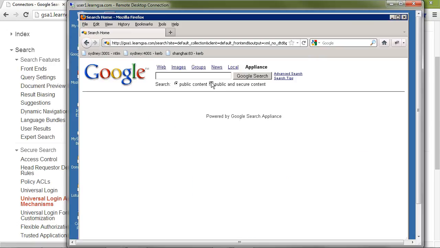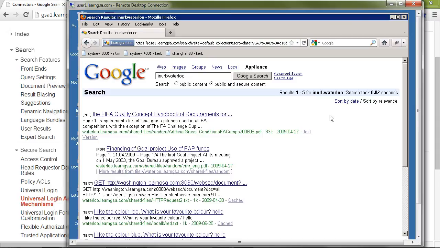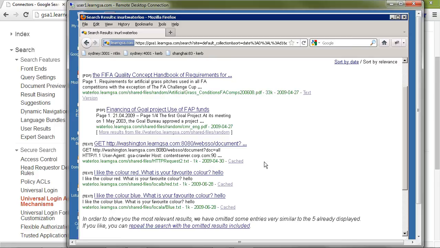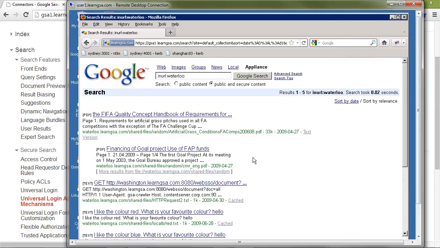I'll do a public and secure search, and all of my documents happen to have the word Waterloo in the URL, all of the secure documents from the file server. So I'll use that as my search query. You'll notice I was not prompted for credentials. That again is relying on Kerberos, but I am able to get these documents even though my Kerberos user account may not have permission to these documents directly in the ACLs.